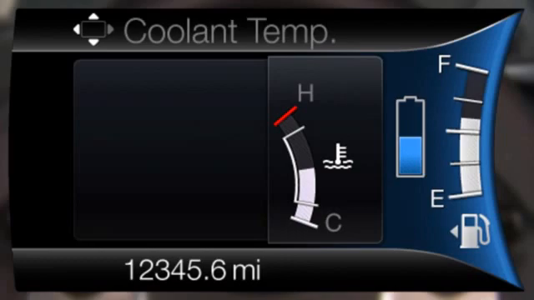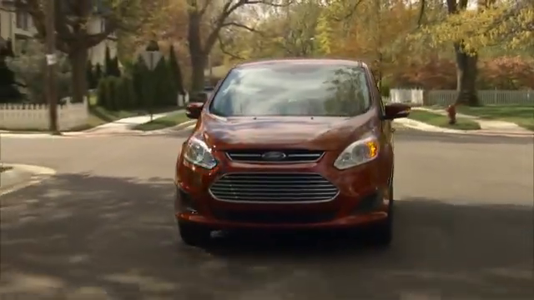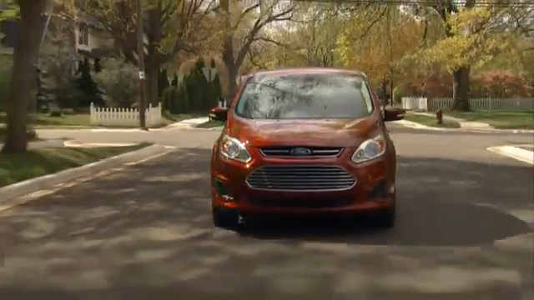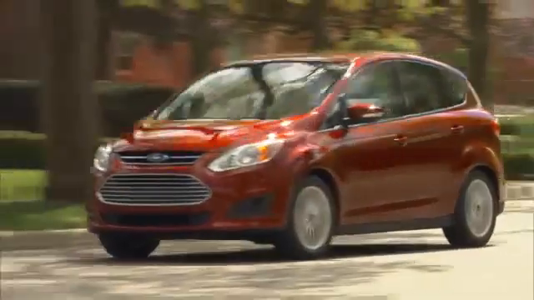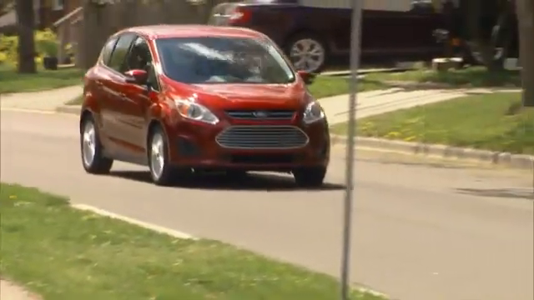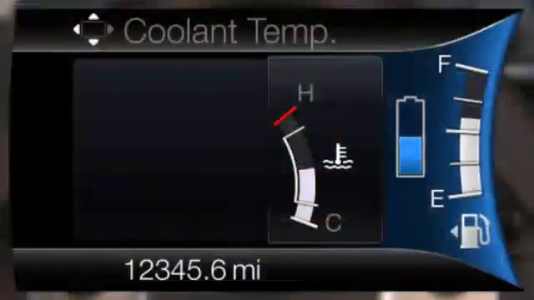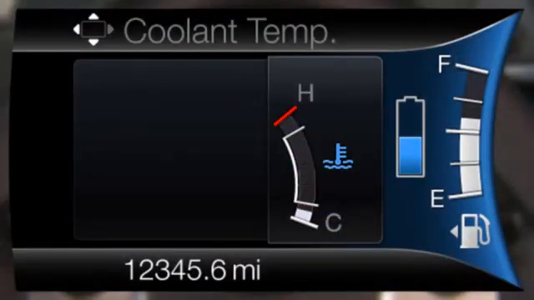Now, if the thermometer indicator next to the gauge is white, this indicates that the engine is warm enough to allow EV operation. If the vehicle operates on battery power long enough, it's possible that the gasoline engine may need to run to keep the system warm. In this case, the thermometer indicator will revert back to blue.